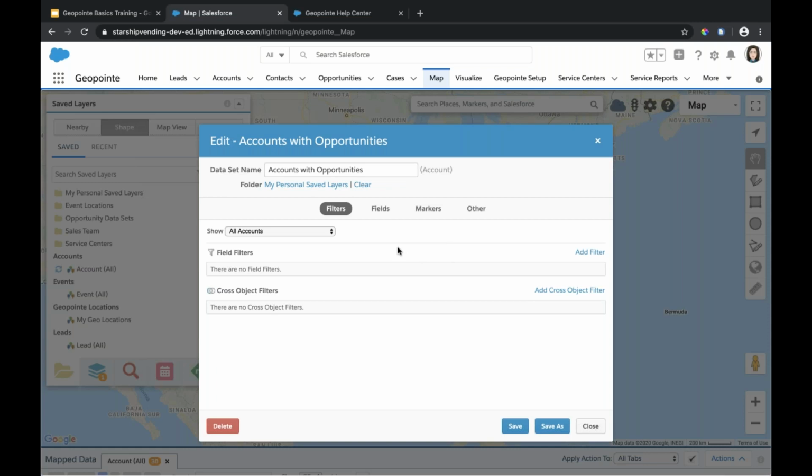And this is the dataset editor. The first tab here is filters, and we're going to go ahead and create a cross-object filter for opportunities. Now keep in mind, in this scenario, I'm an account manager.